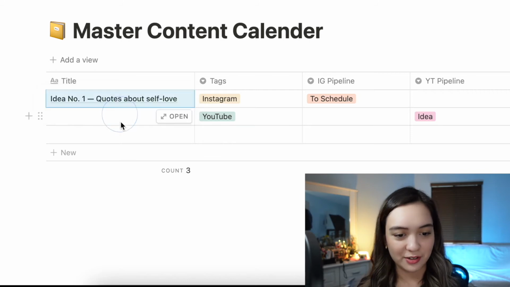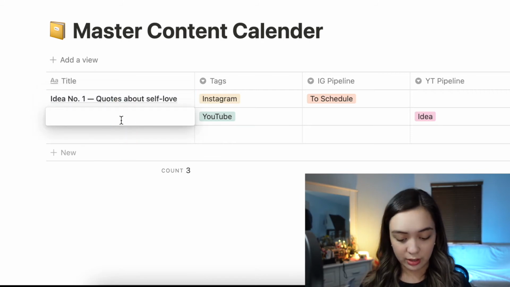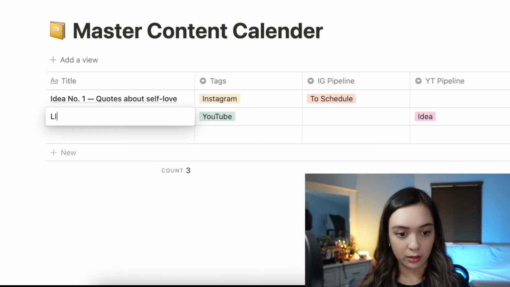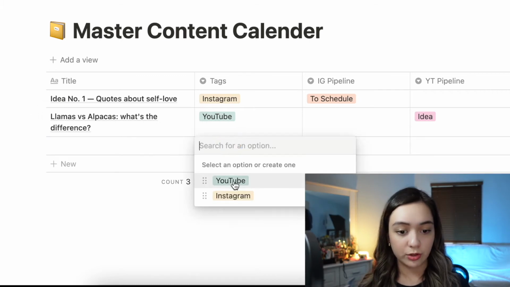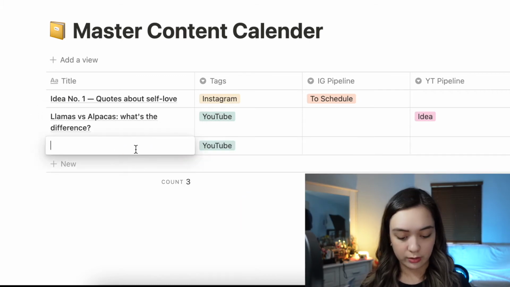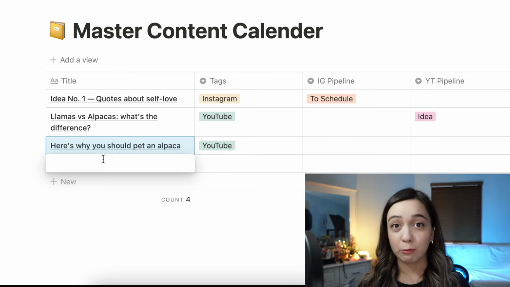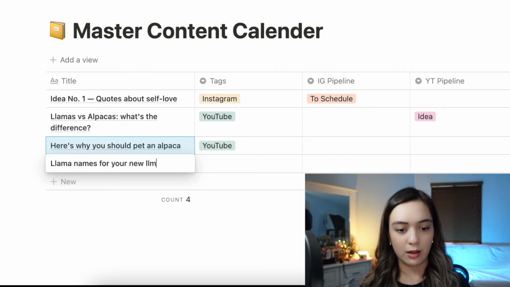I love self-love. We all love love. YouTube video ideas. I'm not sure what the good YouTube video idea is. Maybe llamas versus alpacas. What's the difference? And then I'm gonna add maybe one more YouTube video. And here's why you should pet an alpaca. So that's gonna be cool. And then I'm gonna add one more Instagram idea just for the heck of it. Llama names for your new llama. These examples are incredibly weird.